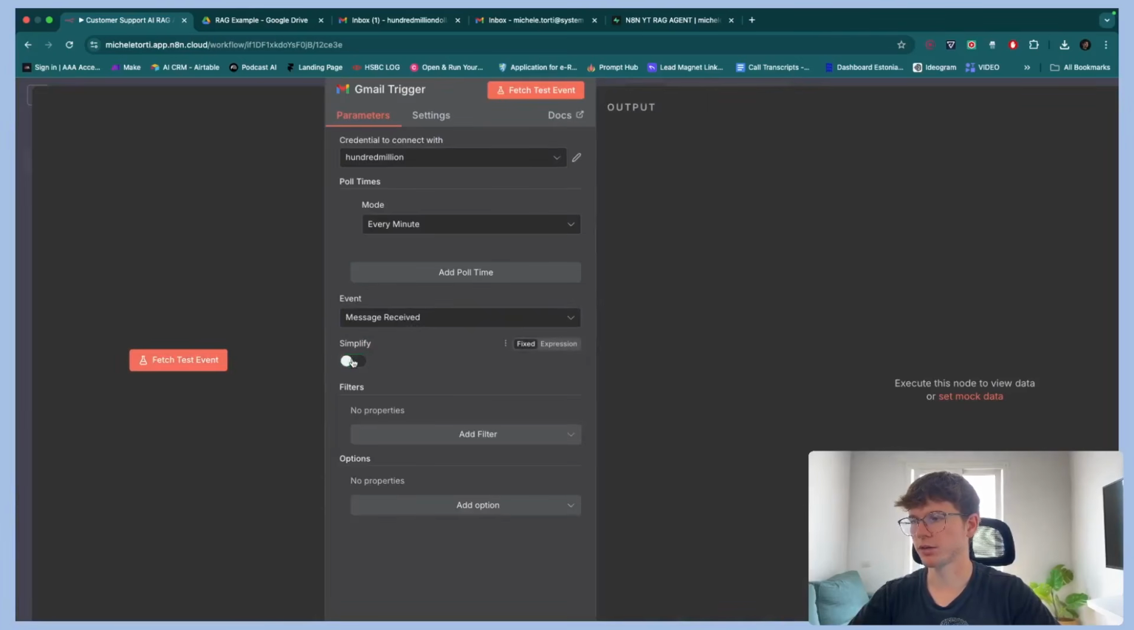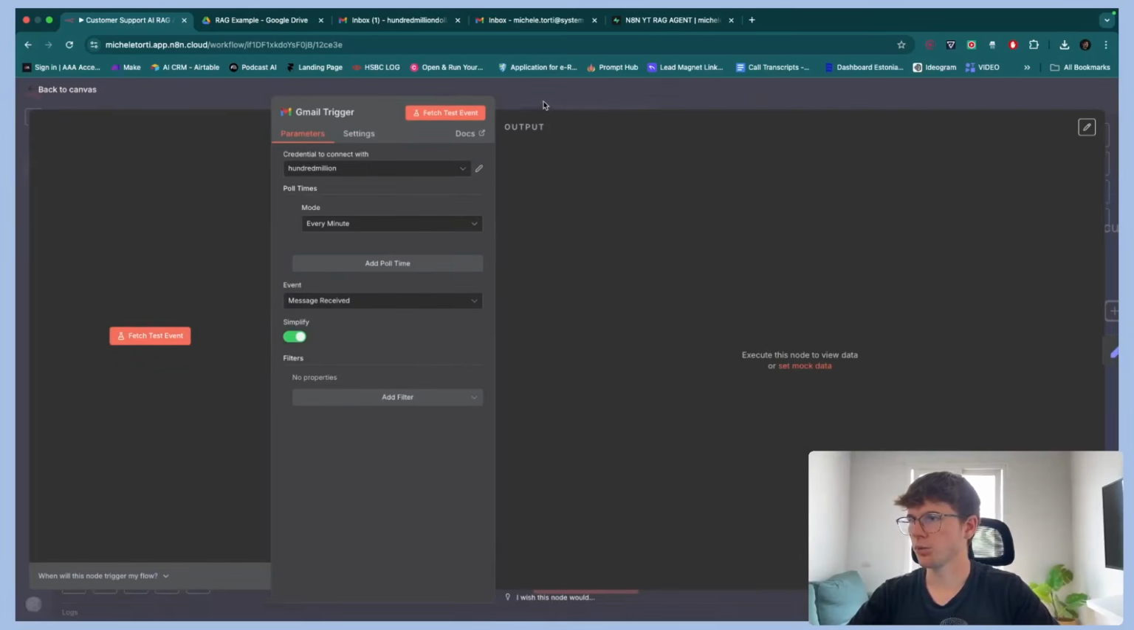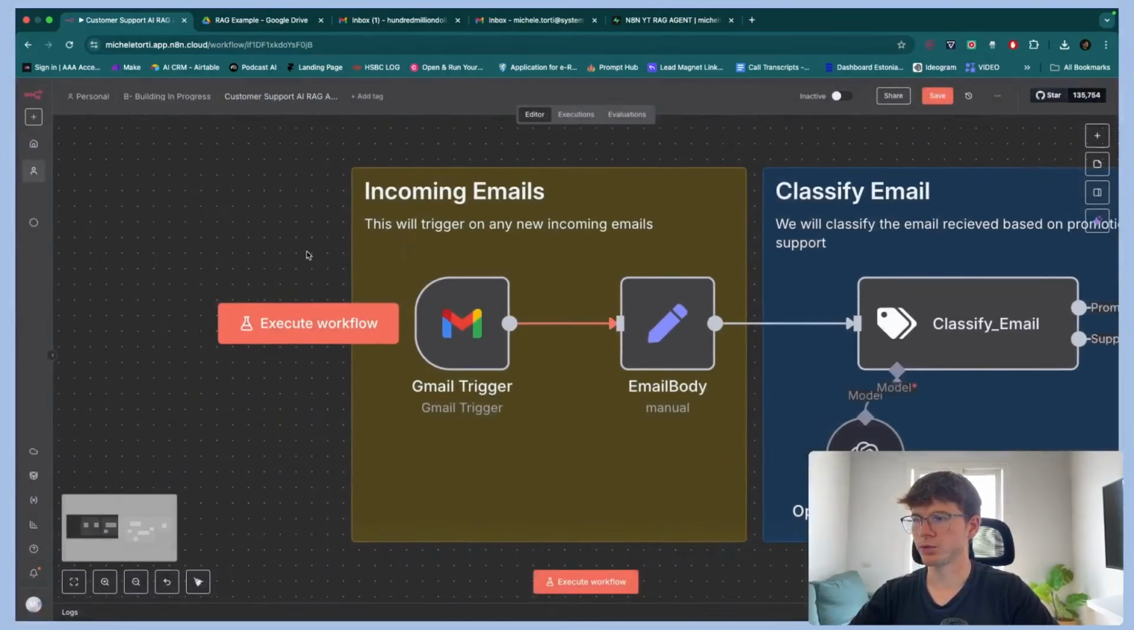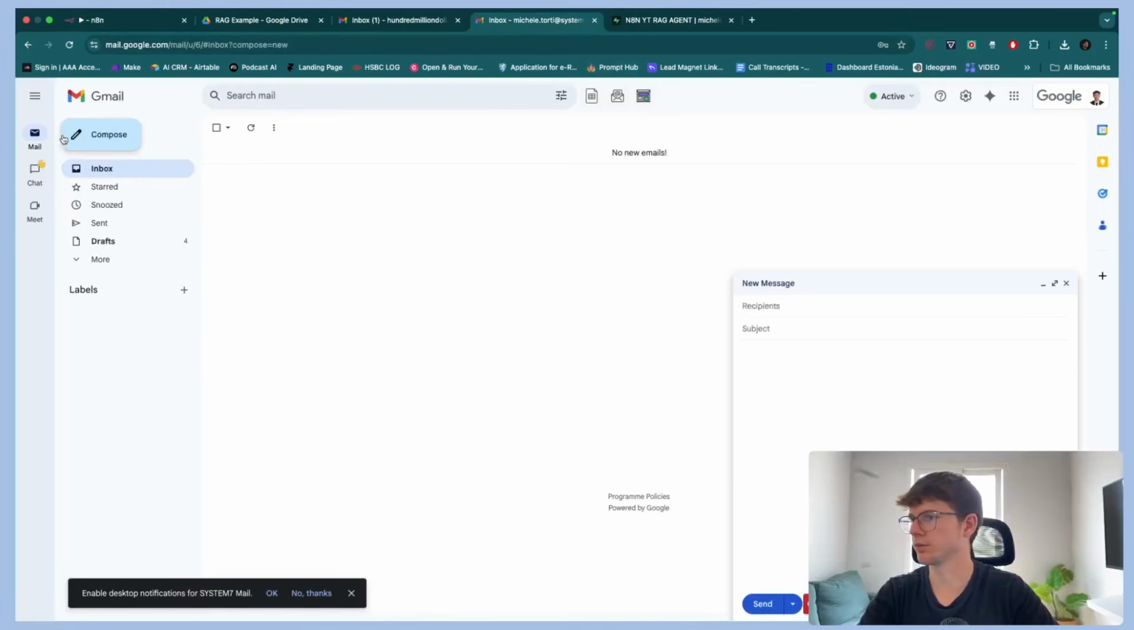And then simplify, just fine, because we just want to keep it simple with the way that the actual node is set up. Once this is done, which is again the email trigger, I can actually fetch test event. I believe that we don't have any emails anymore. Let me actually send myself an email so we can test this.